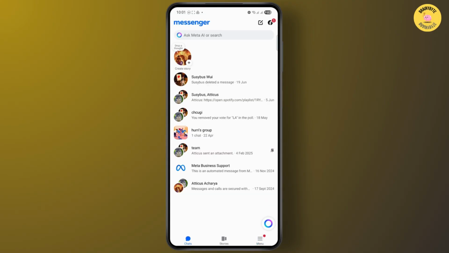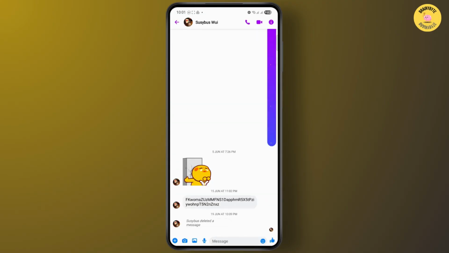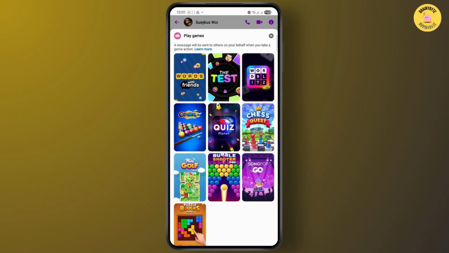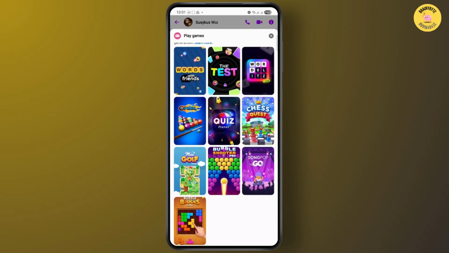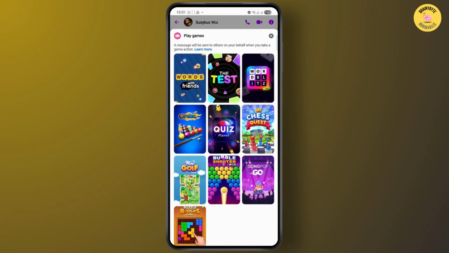ahead and open any chat. Let's say with this person I want to simply go ahead and start a game of Ludo. I can tap on the plus icon and go to play games. You can find different games here, and you should be able to find Ludo here.